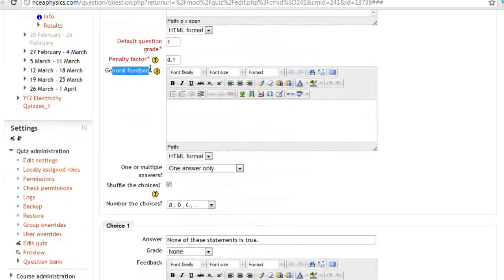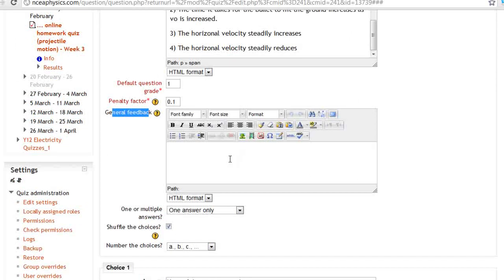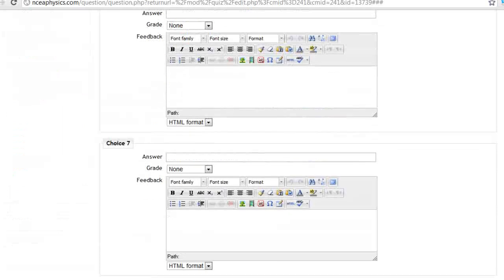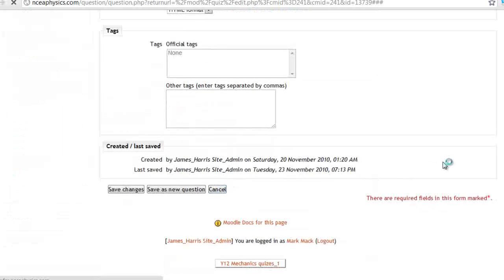And say it gets general feedback. So no matter what answer they get, the feedback is given there. Say they chose this one, then they'll get some feedback on if they chose that answer. But if they didn't choose that answer, they wouldn't get this feedback. So it's quite useful. If this is showing a big misconception, you can explain the misconception in this box and help them understand where they went wrong. For most of these quizzes, I'm going to click cancel so I don't stuff anything up.